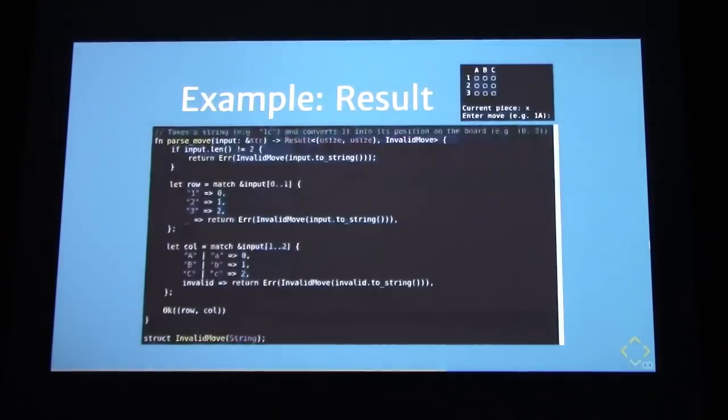So here's a function from our tic-tac-toe program that uses result. Now, just remember that there's a fully commented version of this function in the complete example that I linked to earlier.